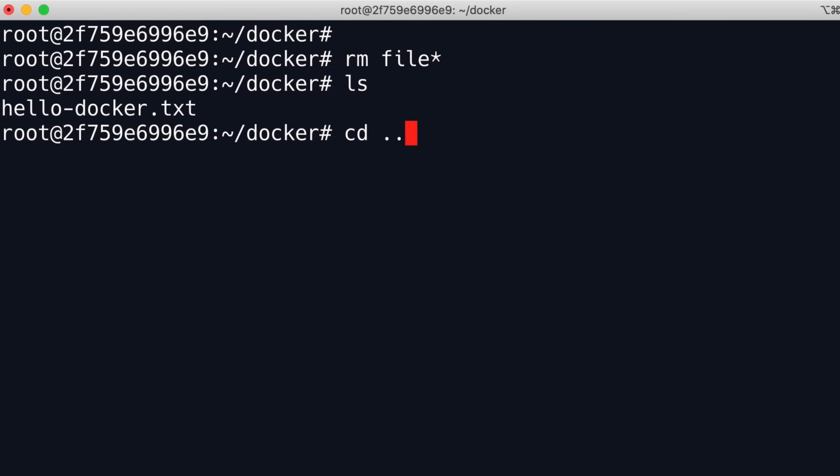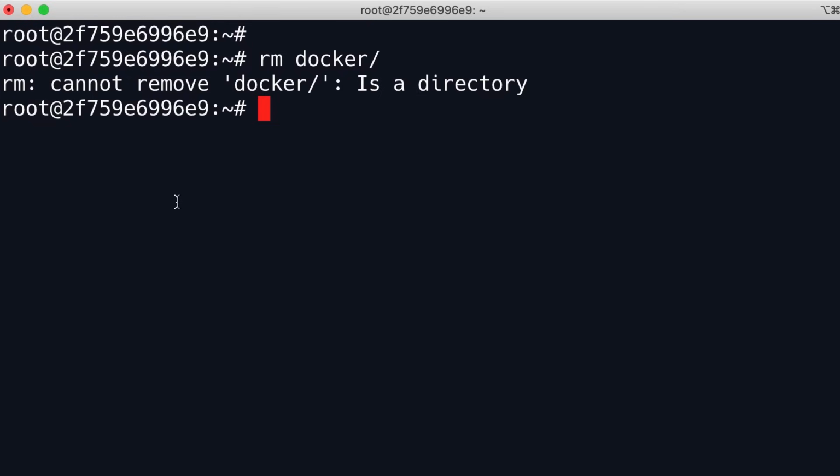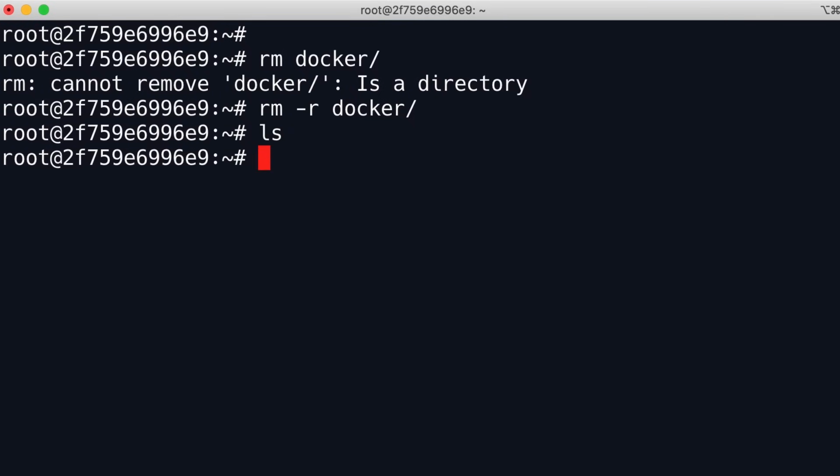Now, let's get out of this directory and remove the directory itself. So we type rm docker. Now we get an error saying docker is a directory. So to remove directories, we have to use the -r option, which is short for recursive. So we want to remove this directory and all its content recursively. Now we press d, tab, beautiful. So let's verify there's nothing here.